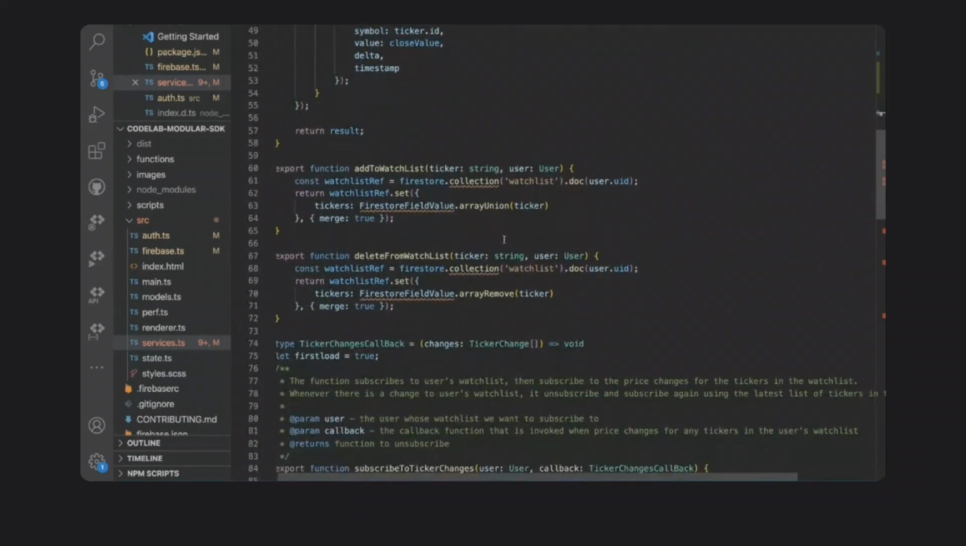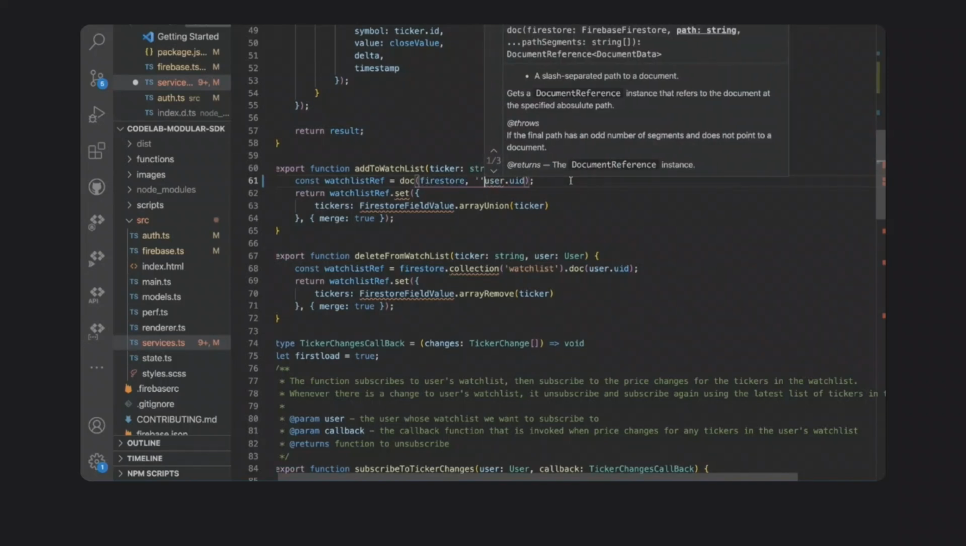Cool. And similarly, we're going to update add to watch list and delete from watch list. And here, the difference is we are creating a document reference instead of a collection reference. And to do that in version 9, we use the function doc. We need to pass the Firestore instance as the first argument, then the path to the document.